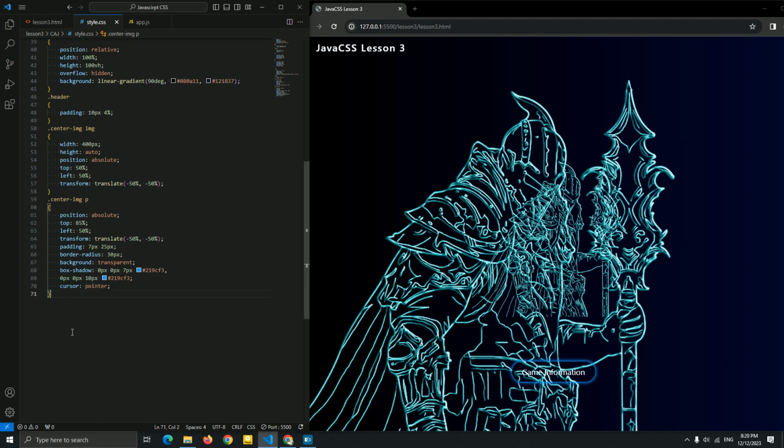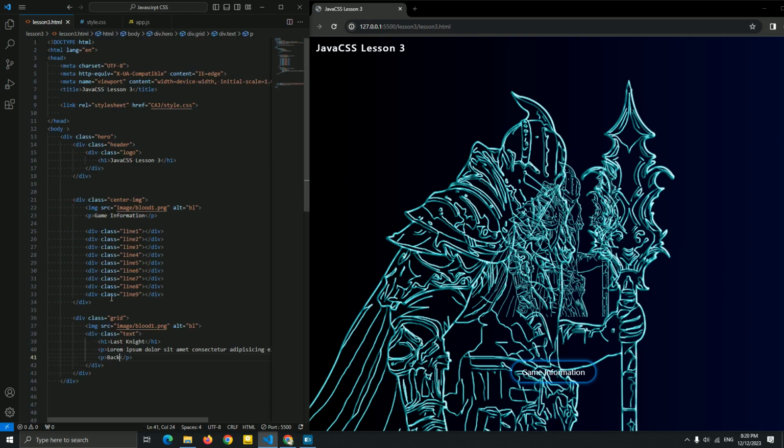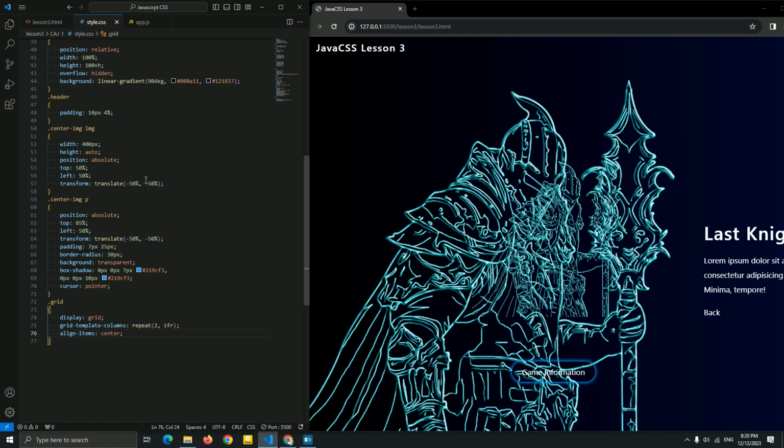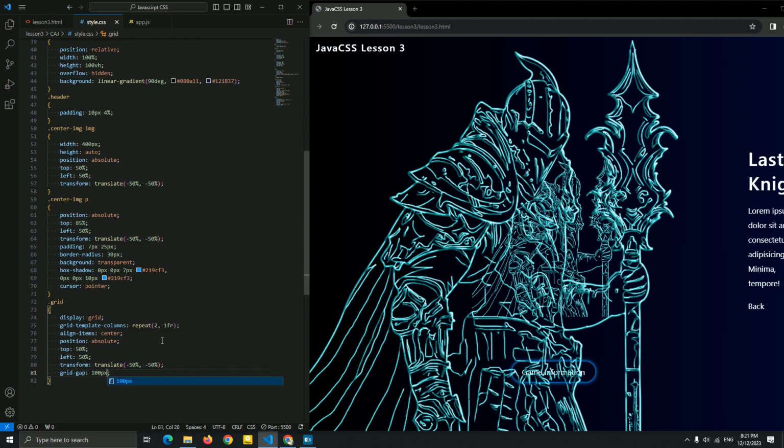Okay, next. So first, let me just add, I think I named it, yes, I named it grid. So I'm gonna add it here. Grid. I'm gonna add a display grid instead of flex, and the grid template column repeat 2, 1fr. And align items be a center. Now let me just add a position absolute be a center, just like this image. So copy paste it here, and let me add a grid gap to have more space. Okay, yeah, now it's better. And let me just add a width 100%.